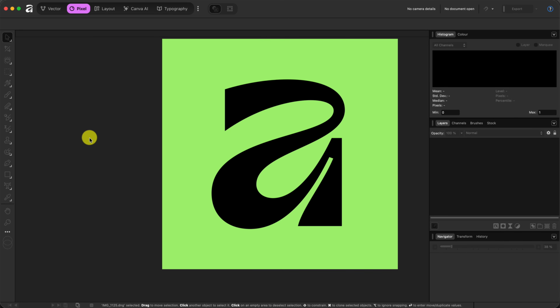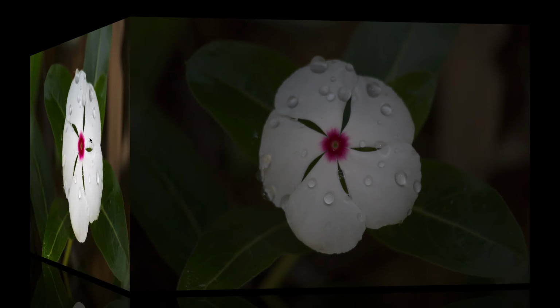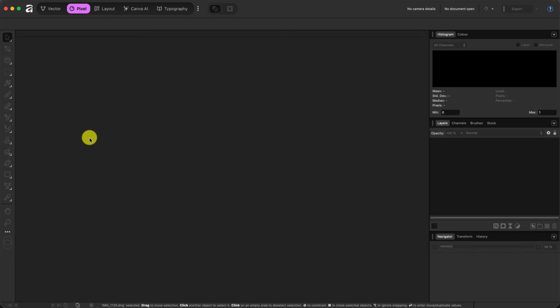Hey, what's up photographers? In this Affinity tutorial, you're going to learn how to edit a raw photo in the Develop Studio. So let's get started.